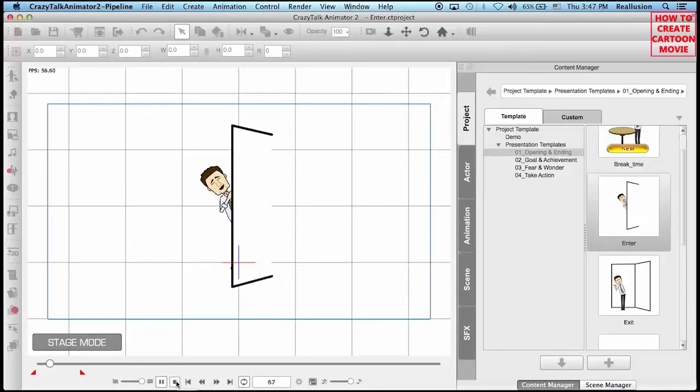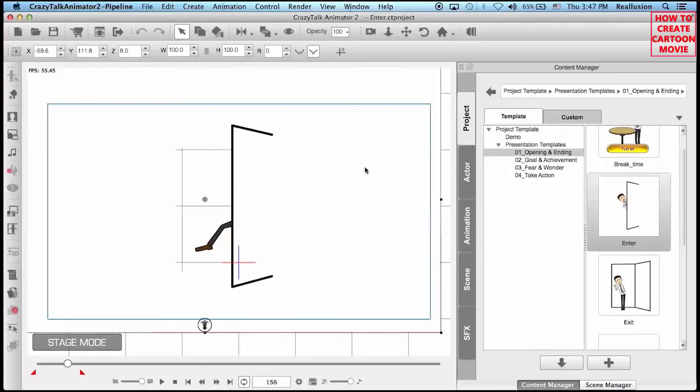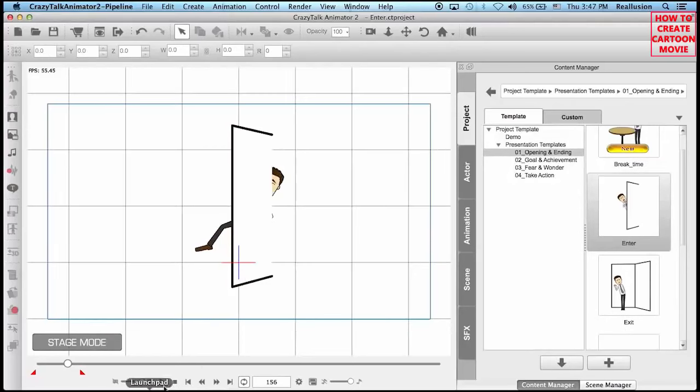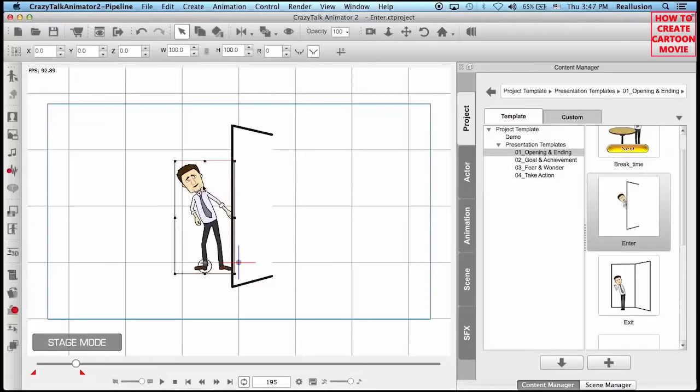So if we wish to work with this and customize our character, we can do this. First of all, let me get rid of this white background. Then I'm going to play this back, and I'm going to stop here. I'm going to select my character. Now this project brings this Walter character by default, but you can obviously change it.